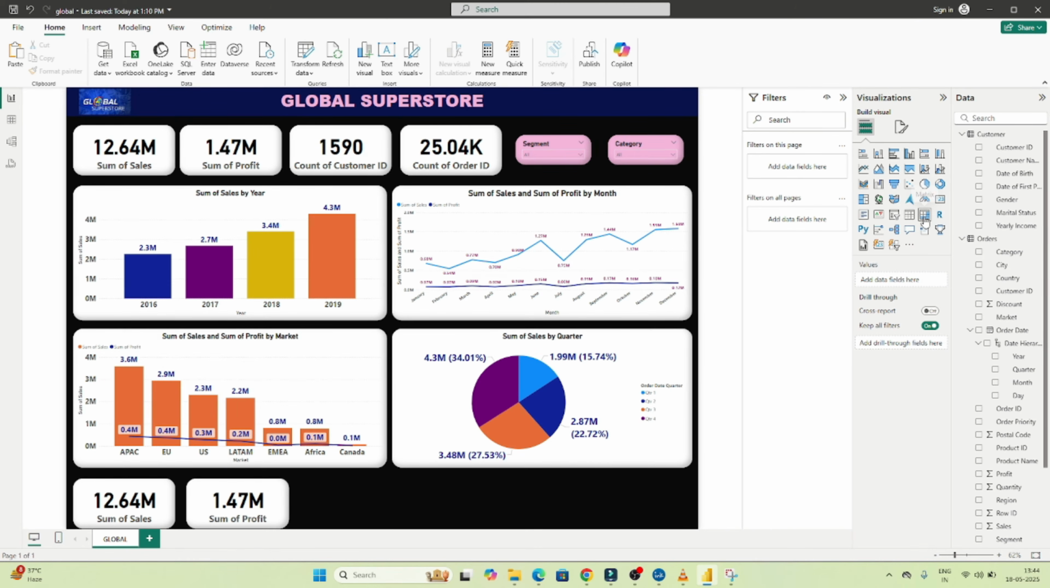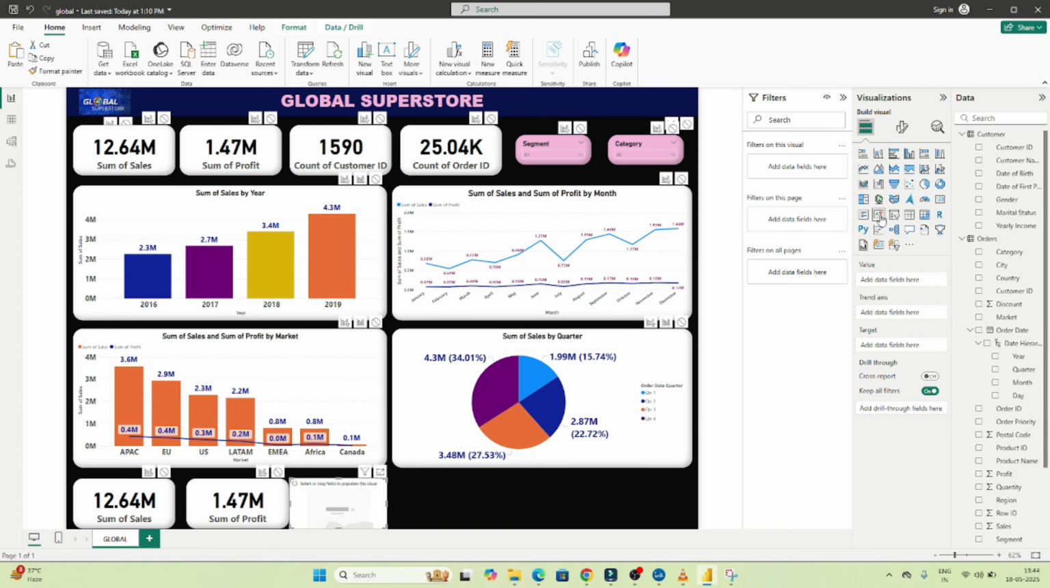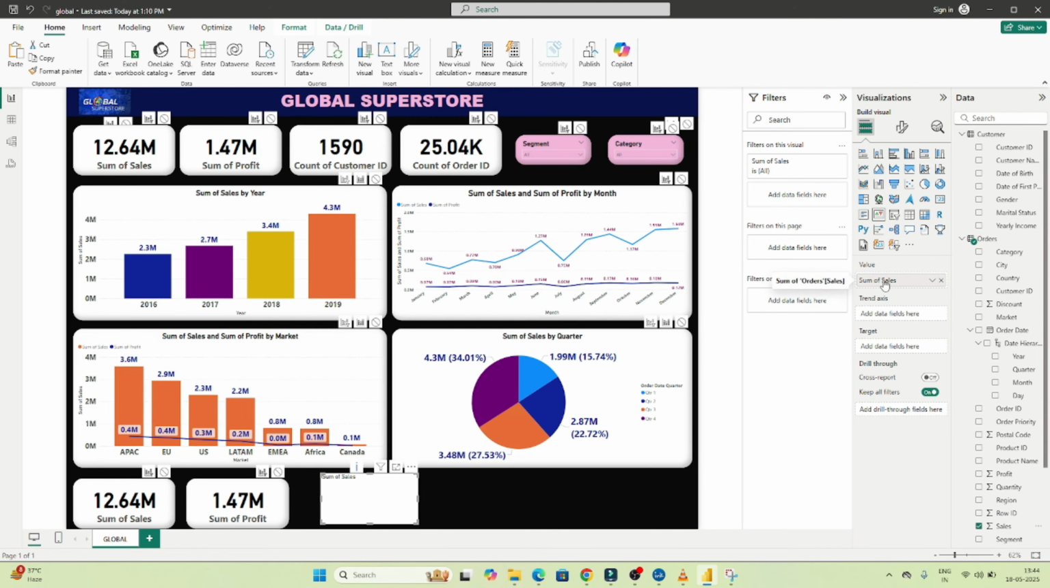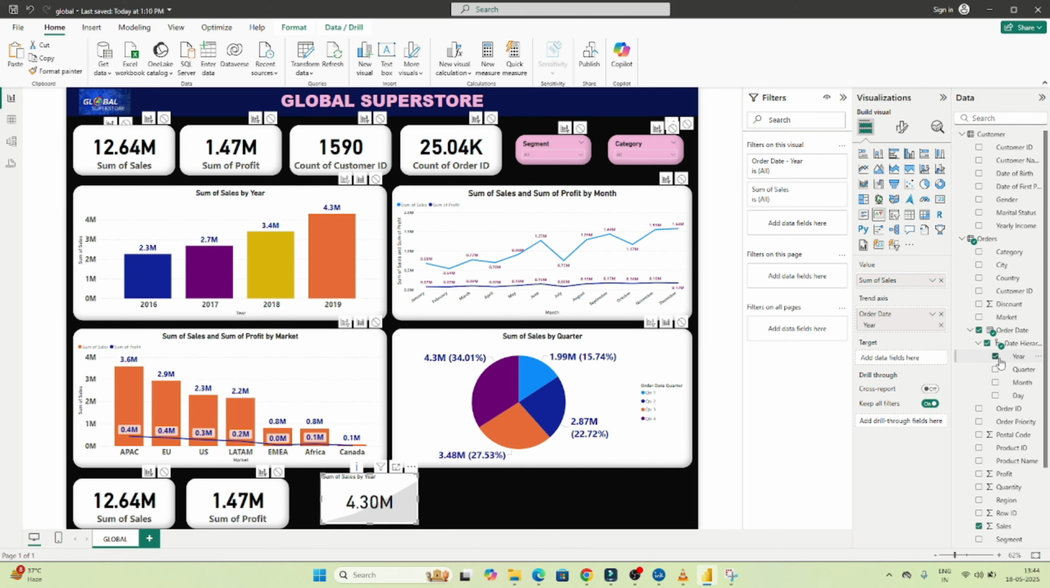So you can see here we have one of the KPI visuals. I'll click on the KPI. You can see this KPI is added here. Now we want to measure the sales. So I will select the sum of sales as the value, because that is what we want to see. Now what is the trend axis? We want to see it based on each year. So in the order date hierarchy, we have a year. I want to see the sales by each year, and what is our target.